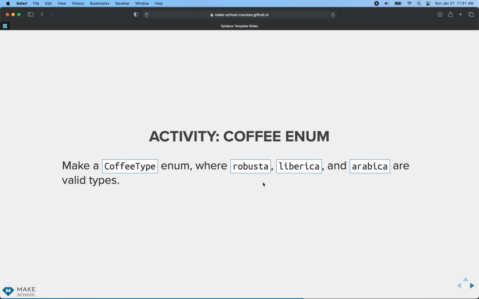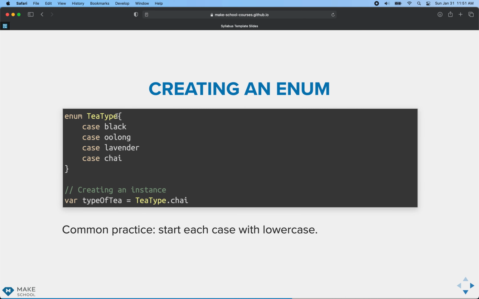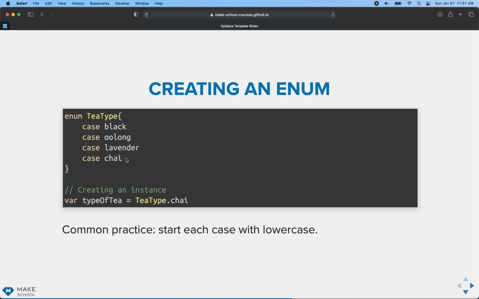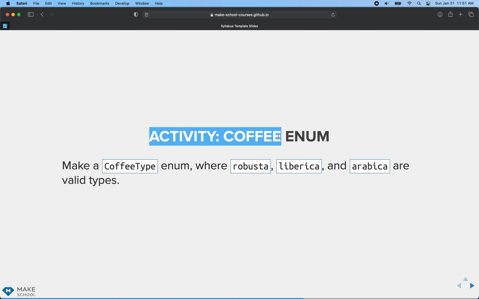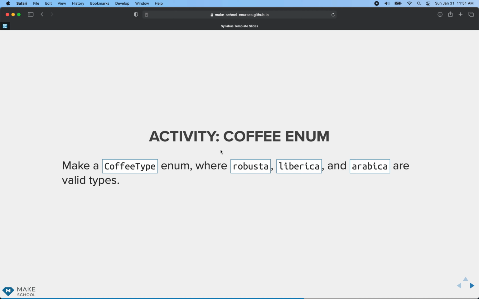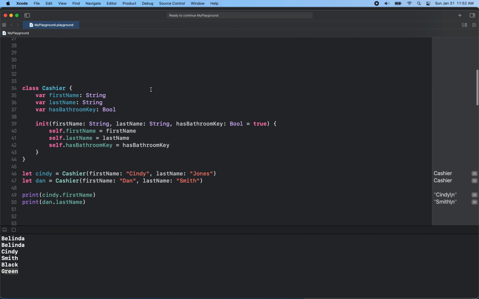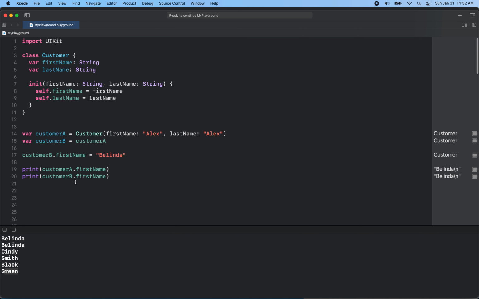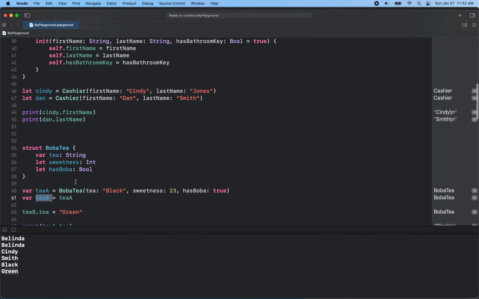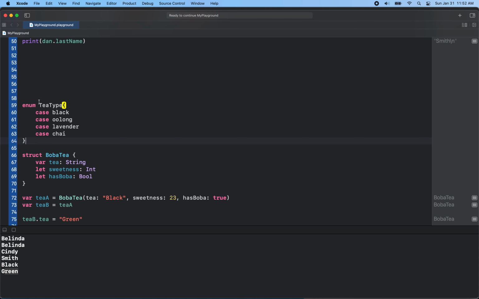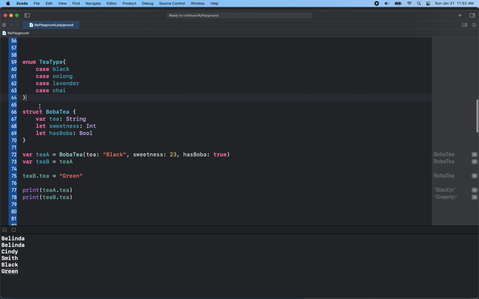So let's try it. Actually, do me a favor, let's copy this enum and maybe we'll use this for the T type that we created. But your goal is to create a coffee enum, okay? And you can use the T type as a starting place. So what I'll do is I'll go into my code here and maybe above the boba tea right here, because I got coffee here too, so maybe above the boba tea I'll put the T type, okay?